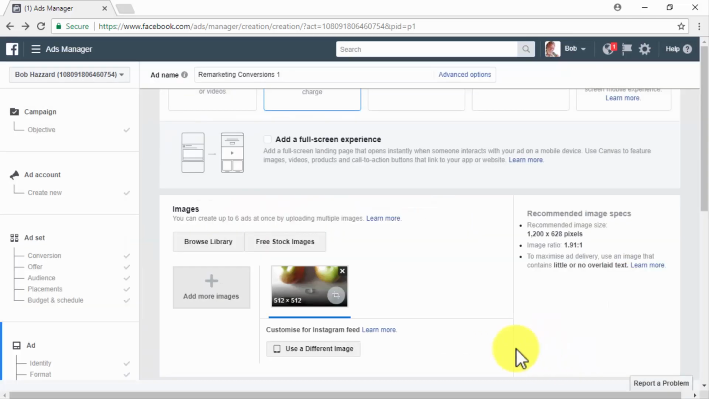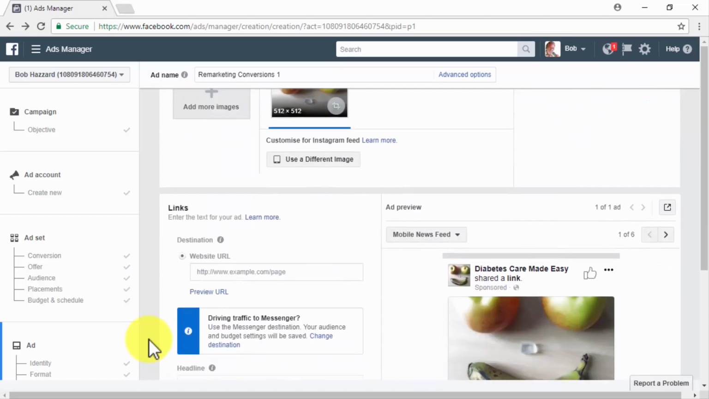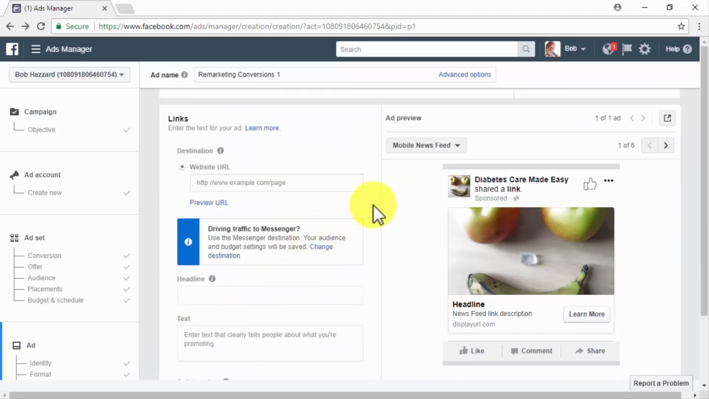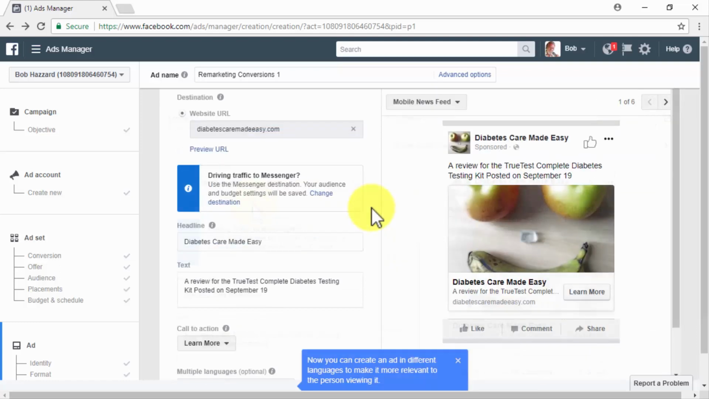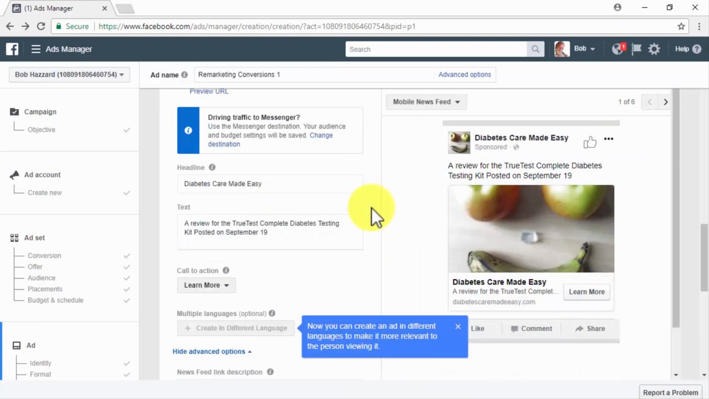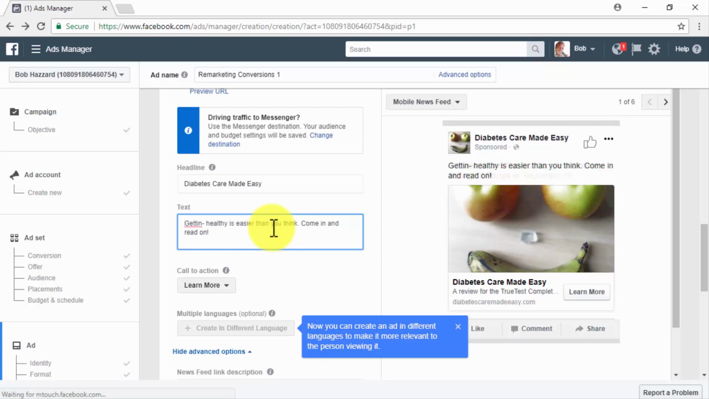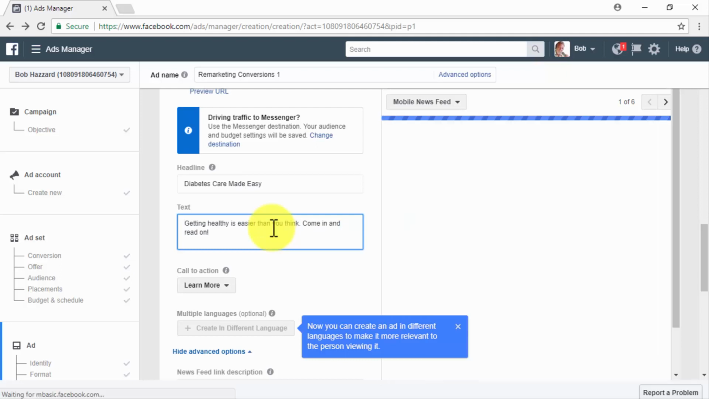Now move to the Links section. In this section, you will insert your URLs, your ad copy, your headline, your ad text, and your calls to action. Start by entering your landing page's URL in the website URL field. Now in the headline field, you have to enter an attention-grabbing headline for your remarketing ad. In our case, we're going to simply enter the name of our business. In the text field, you'll have to enter an inviting call to action text related to the content or your offers in the placements that you are tracking on your website.